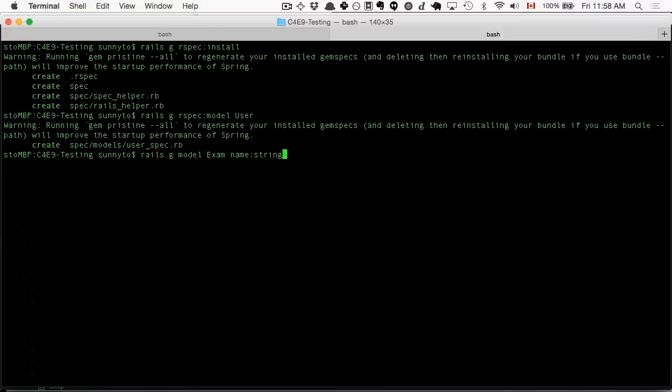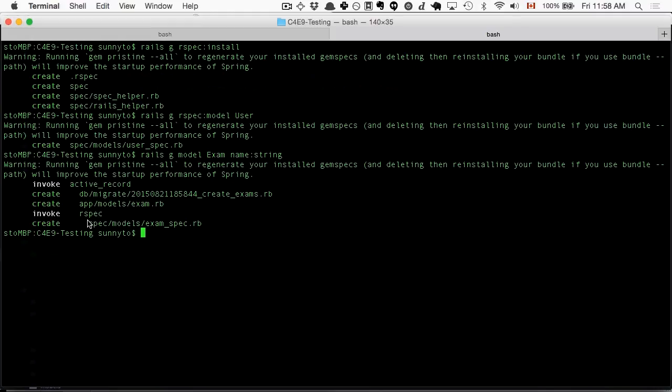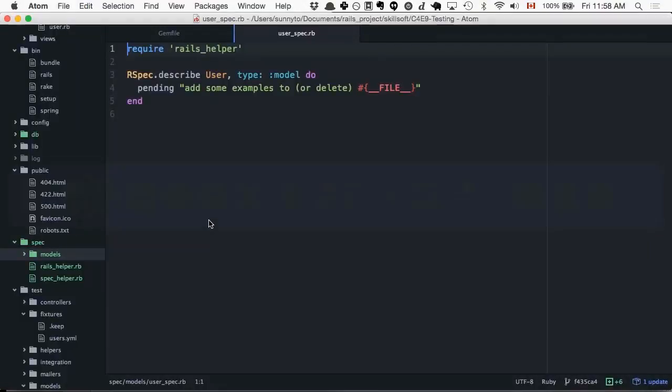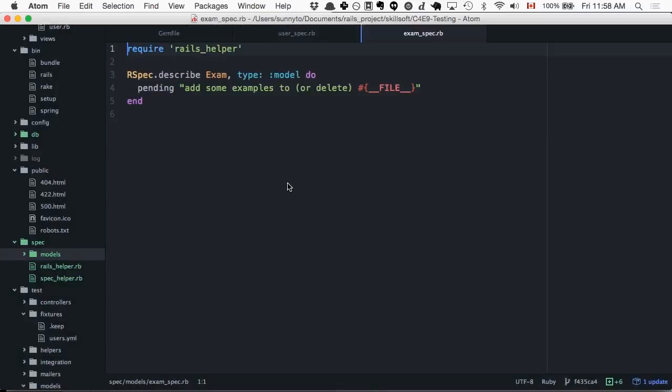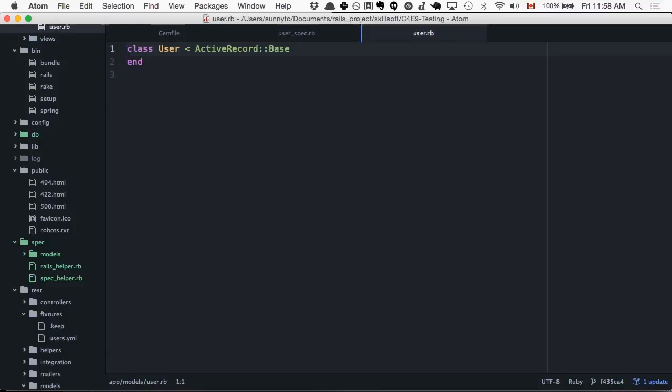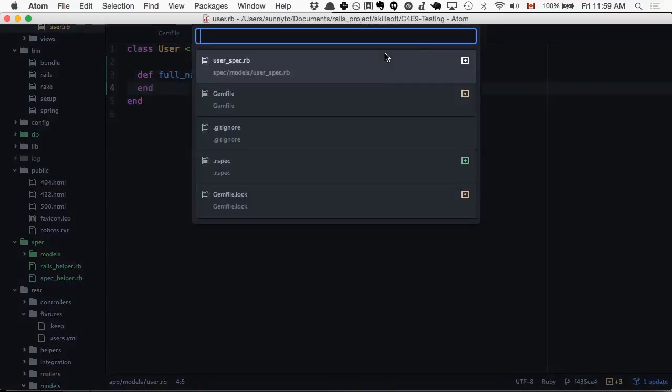So in this case, I'm going to generate a new model called exam. And if we look carefully, we see that there is now an exam spec that automatically got set up with it. So in our user spec model, let's try to do our first red-green test. I'm going to make a function called phoname and not implement anything in it right now.